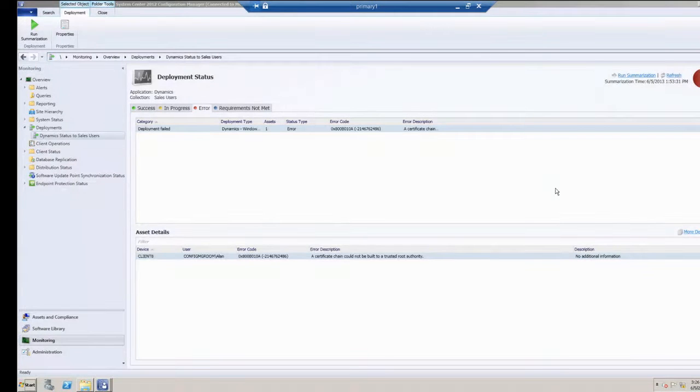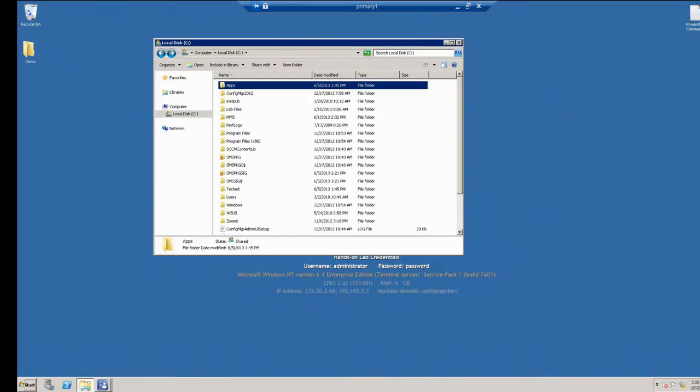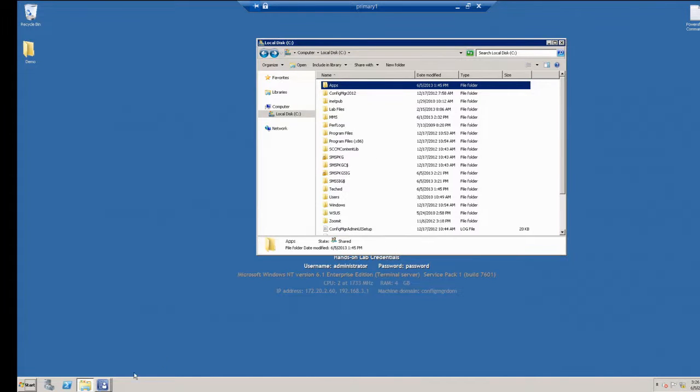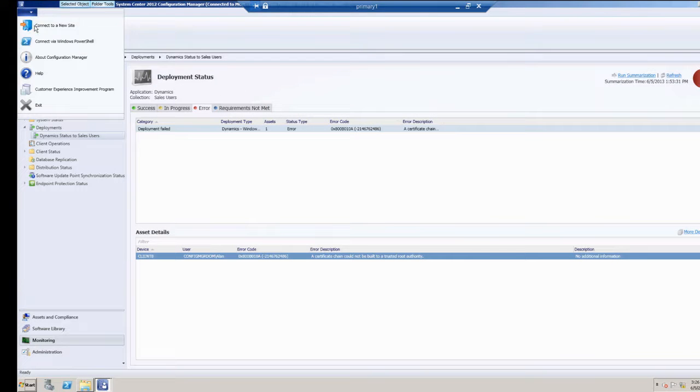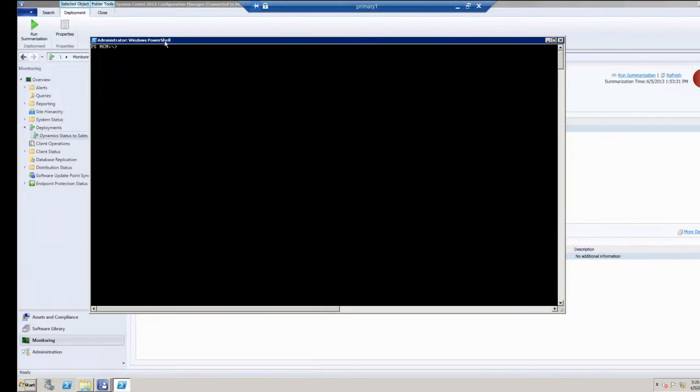So I'm back on the primary site for Config Manager, where Dilip showed how to create an app using the console. With Config Manager 2012 SP1, we added an SDK that's based on PowerShell. So it's really easy to launch that. I go back to the console, and just in this drop-down on the top left, I can hit Connect via Windows PowerShell. That automatically launches a PowerShell console with the Configuration Manager module already loaded.